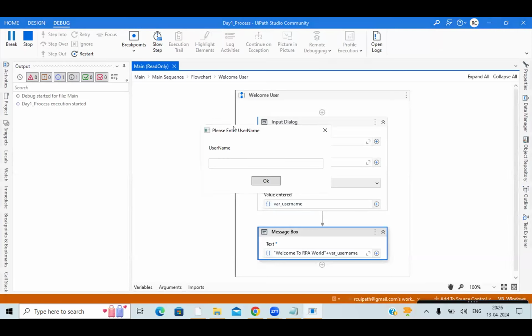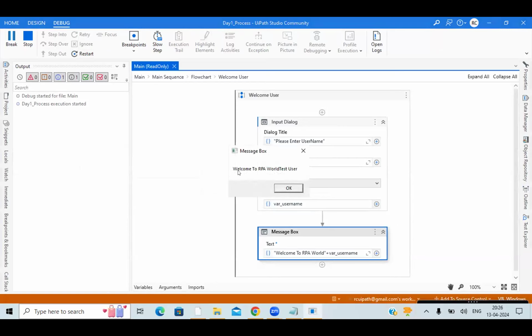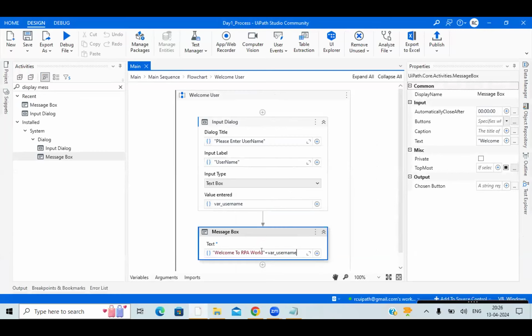Okay, so it is asking this. I will enter test user, test. So it will show welcome to RPA test, but it does not look good. There is no space between the words, test user, something like that. So what we can do, we can go here and give some space here. We can give any special character. You can run, one second.